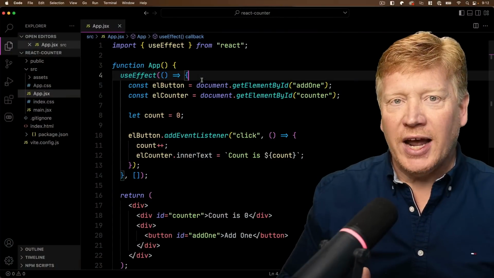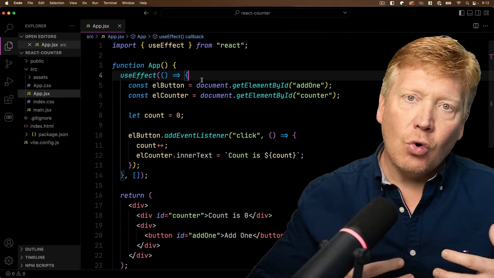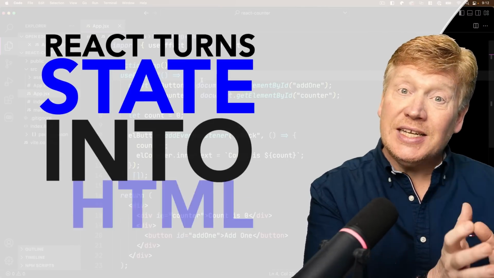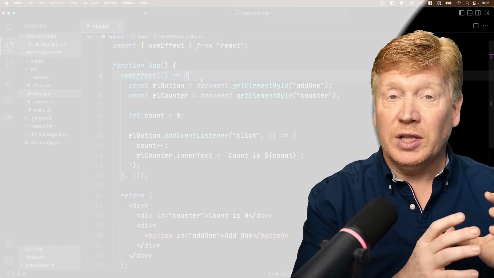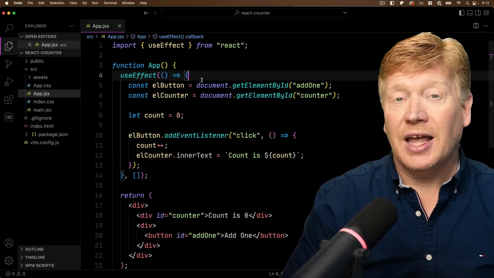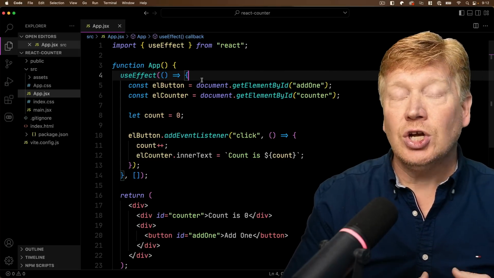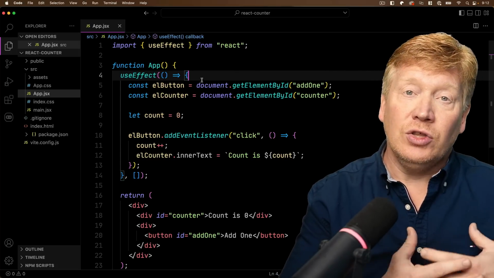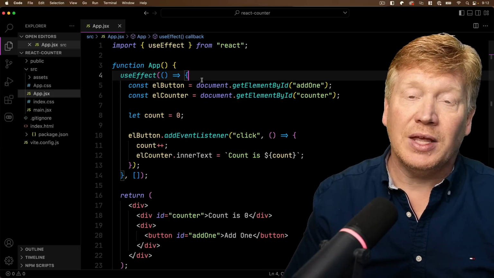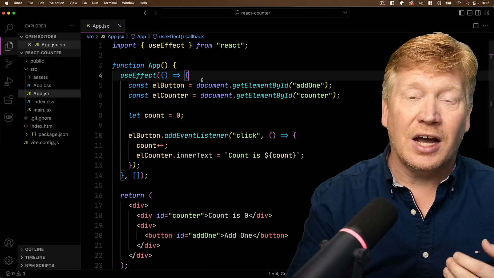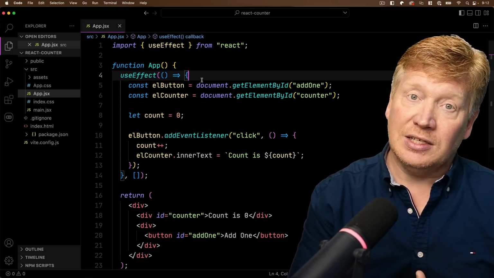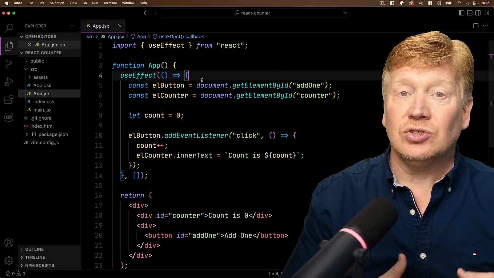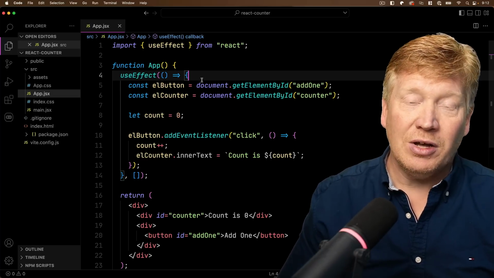So when it comes to React for the web, React's core mechanic is simple. It turns state into HTML, and that's all it does. So you let React manage your state, and then using components, you show it how you want it to turn your state into HTML. And React handles that entire render cycle so that when new events come in, you change the state, and then React manages turning that state into HTML.